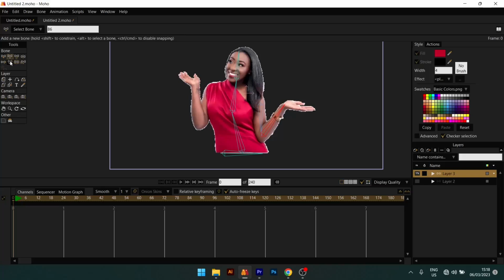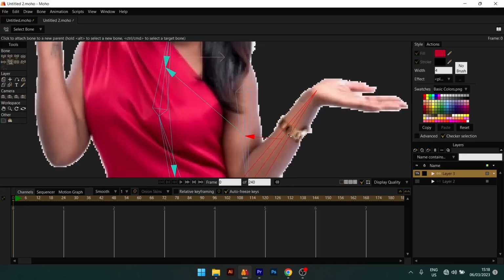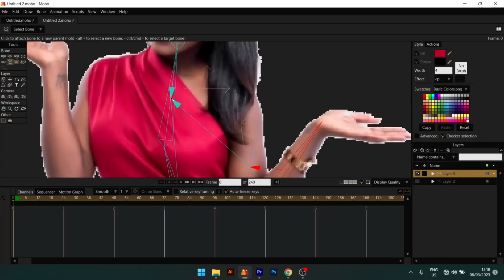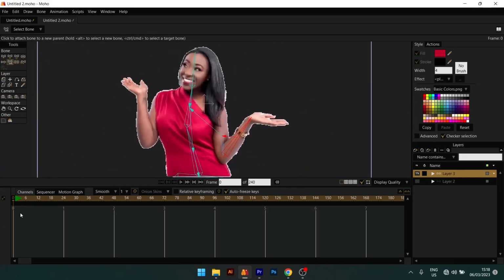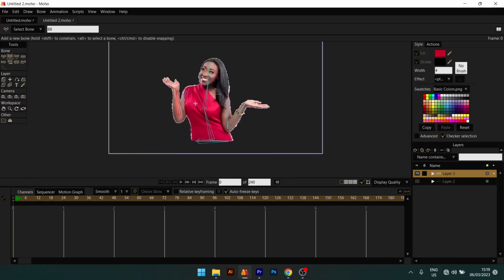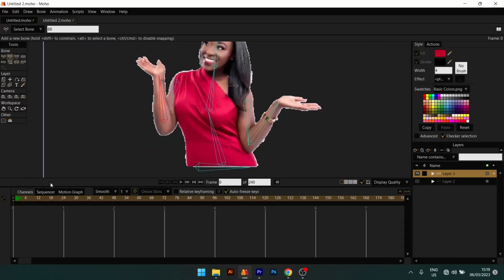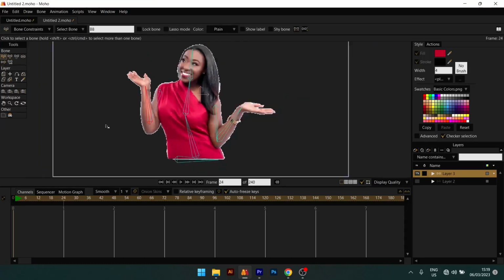So if I should check my bone parenting, you can see that this bone is pointing to this bone, and then this bone is pointing to this bone. Perfect. All right, guys, so I'm going to do the same for the other side. I'm going to select this bone, then I'm going to add one and then two. All right, so that means we're good to go with our animation.